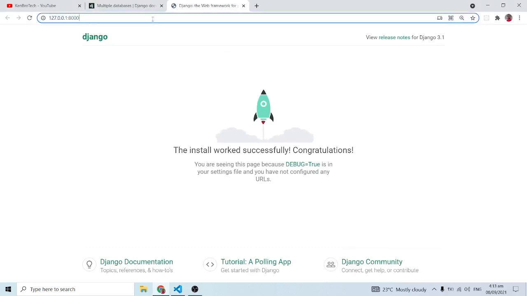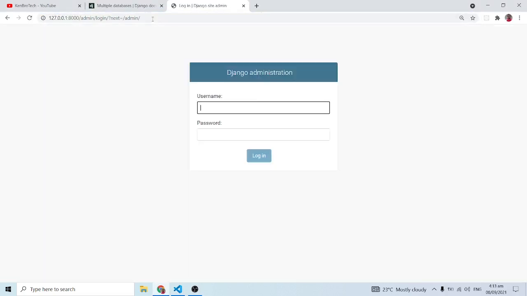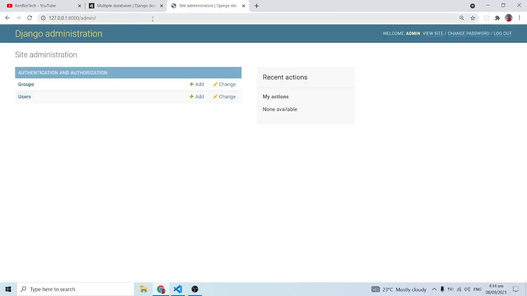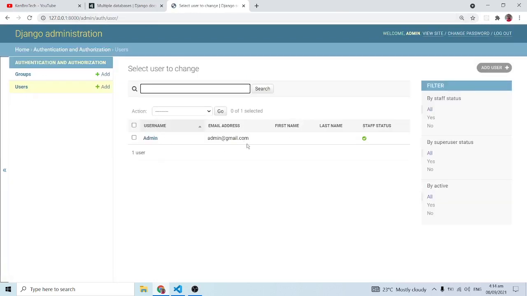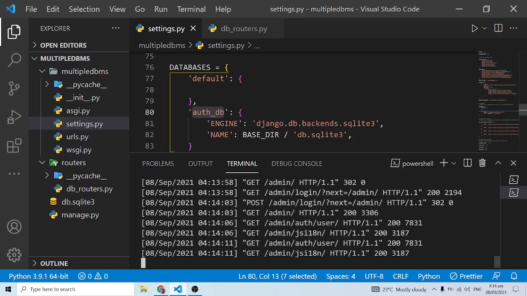So let's quickly go into our back end, and let me type in the credentials I used in registering. All right, so clearly we have a user registered over here. Good. Now this user is actually saved in the SQLite 3 database, and that's what we are using for this particular auth_db database engine.